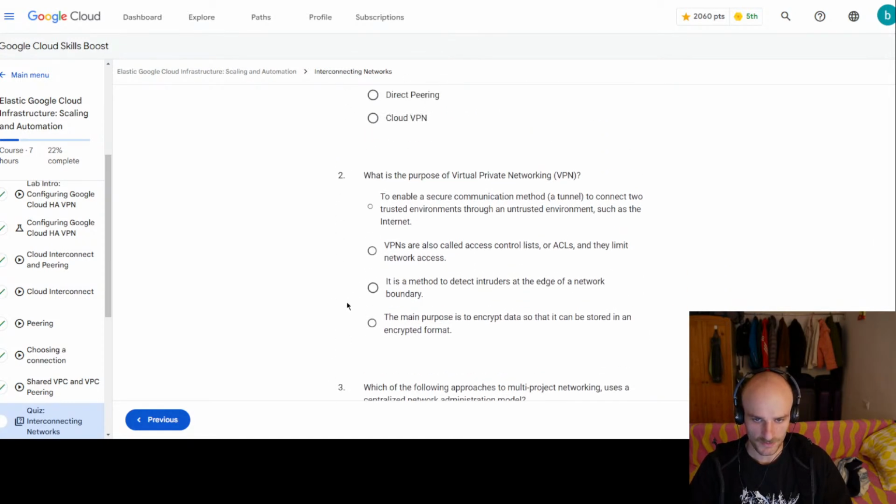What is the purpose of virtual private networking? To enable a secure communication method, a tunnel, to connect two trusted environments through an untrusted environment, such as the internet. No, it is a method to detect intruders at the edge of a network. No, the main purpose is to encrypt data. No.